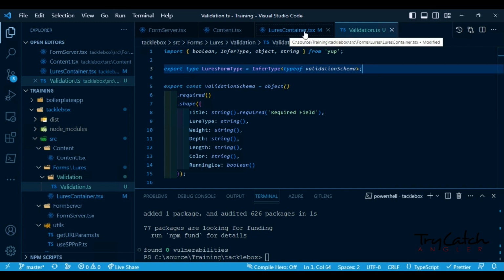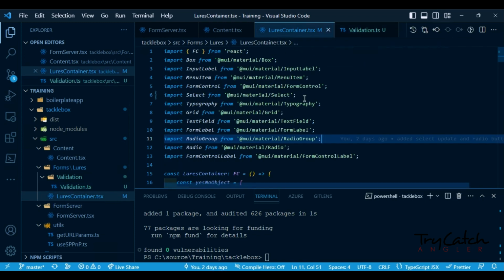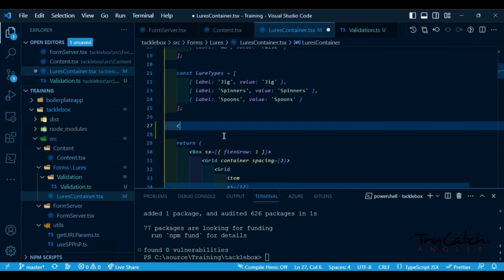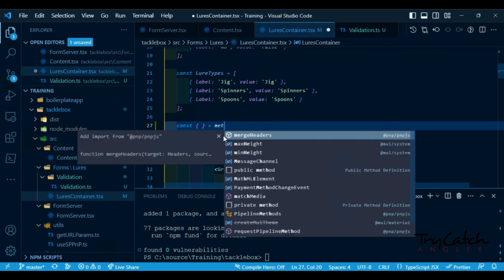So now that we have our validation, let's move over to our lures container where we have our form. Let's create a const, which is going to be an object, and it's going to be set equal to methods.